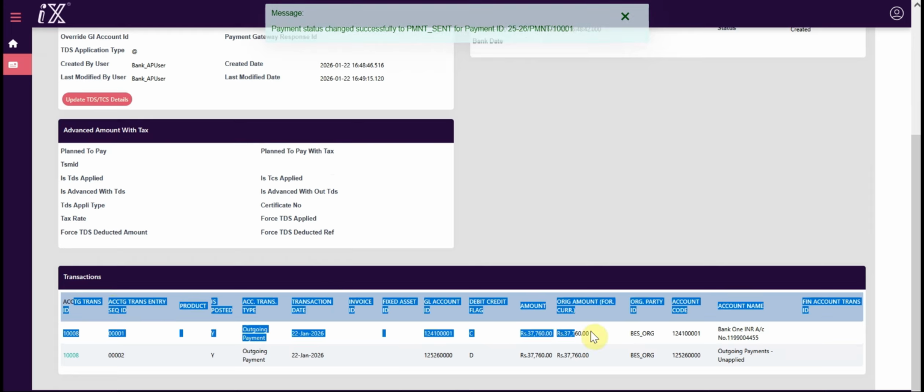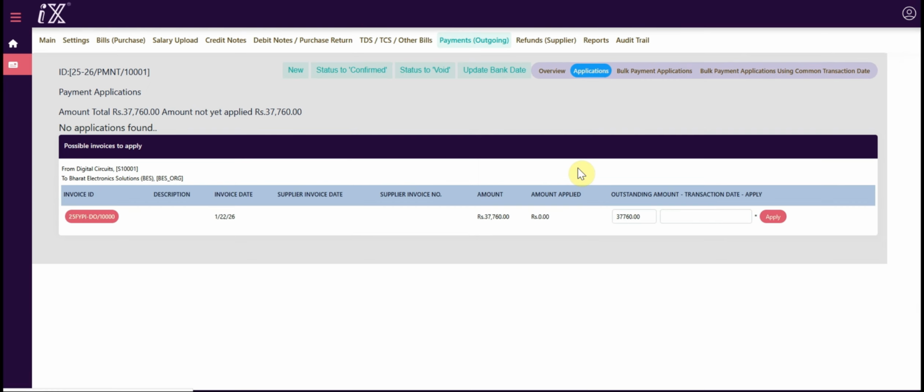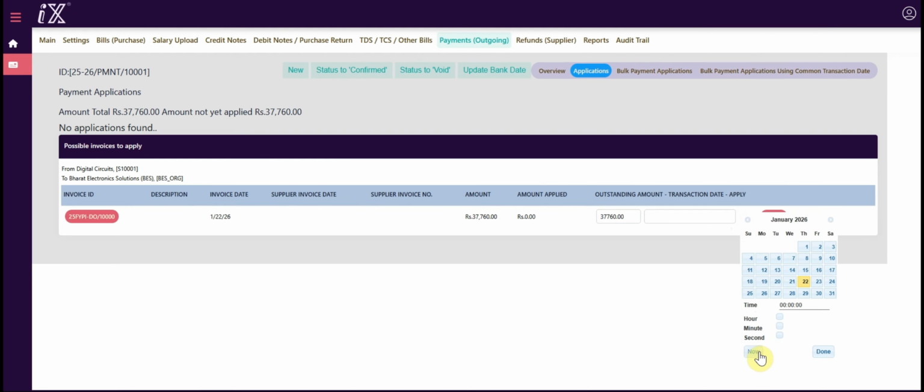Now, let's apply the payment to the bill. Navigate to the Application section, where the bill details are displayed. Verify the bill, then enter the amount you want to apply along with the transaction date. Click on Apply.